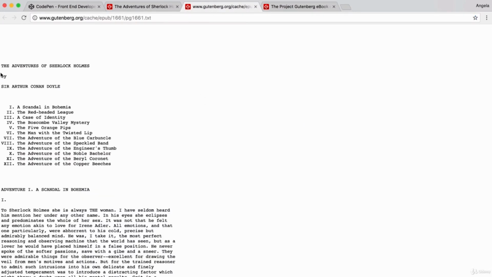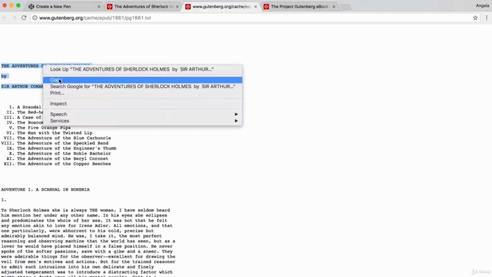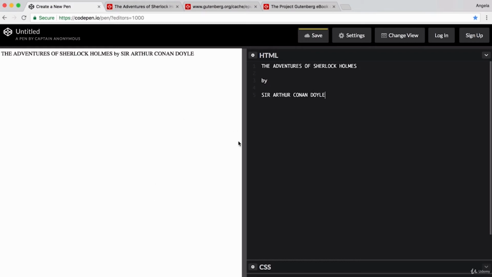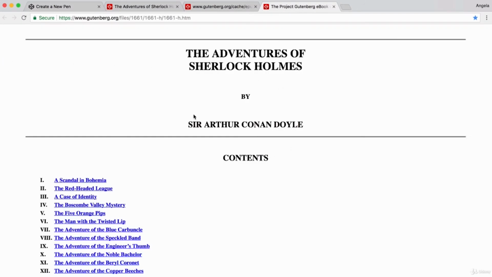So if you go ahead and just copy this part, The Adventures of Sherlock Holmes by Sir Arthur Conan Doyle, and you copy it and place it into your pen, so in the HTML section here. Now, you can see that all of this text gets put onto the screen with absolutely no structure. And in order for this to start looking like this, we're going to start adding a little bit of HTML.